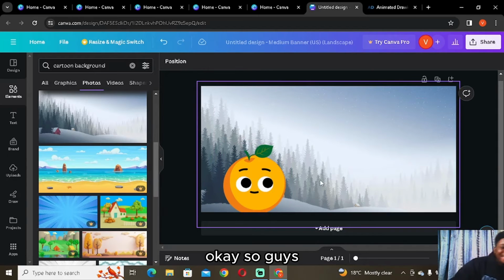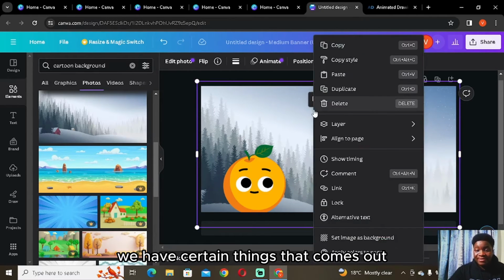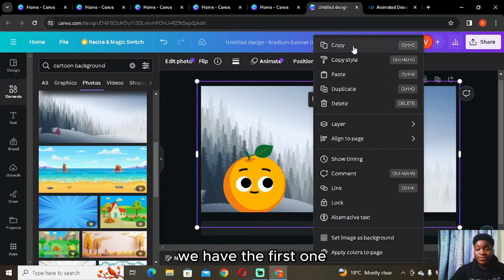Okay, so guys, now that's the feature I just showed you. When you right click, certain things come out. We have the first one, which is copy. We have copy style, paste. Duplicate is to create a copy of that particular thing. And now you have layer.